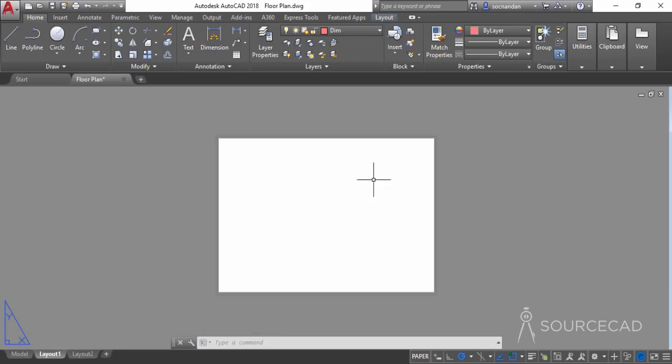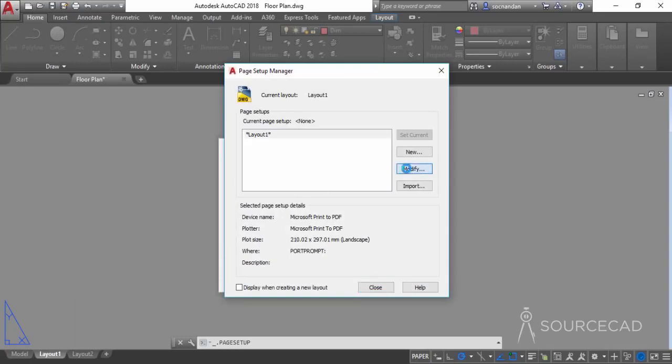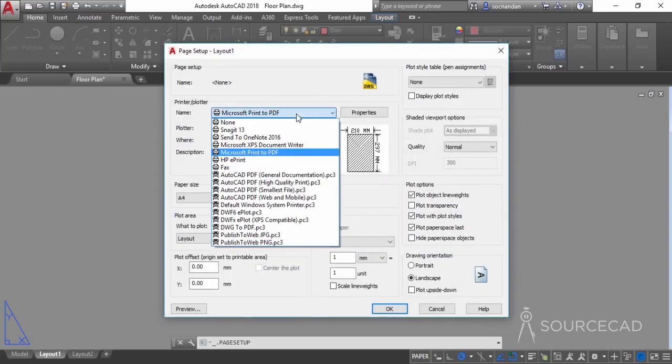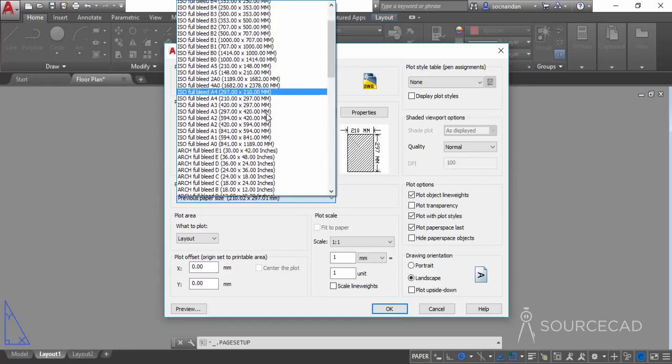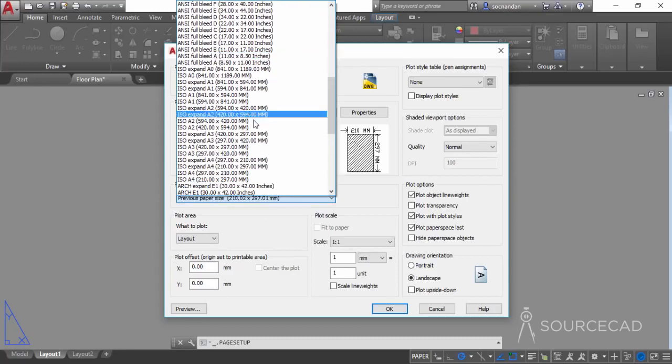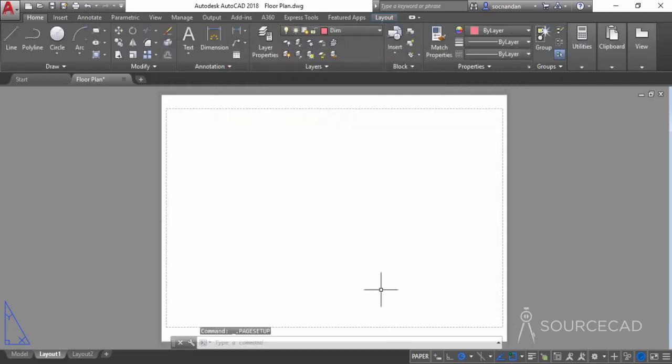So let's add a paper size, and for that I'll go to this layout 1, then right click and select page setup manager. Now go to modify and select the properties. So I'll go to DWG to PDF. The paper size is ISO A3. And here is the horizontal one. So that's the one which we want. In this case, make sure layout is selected. And with these settings, I'll simply click on OK and close.